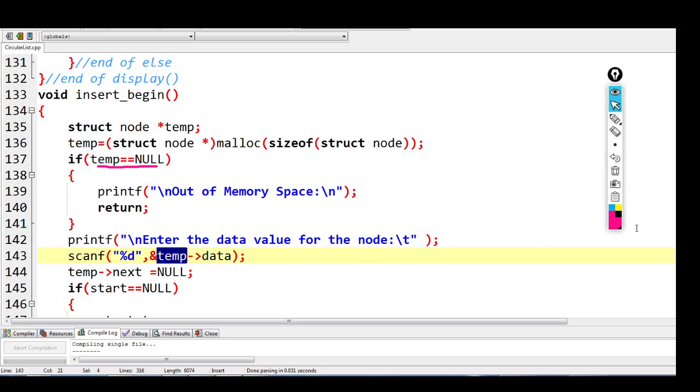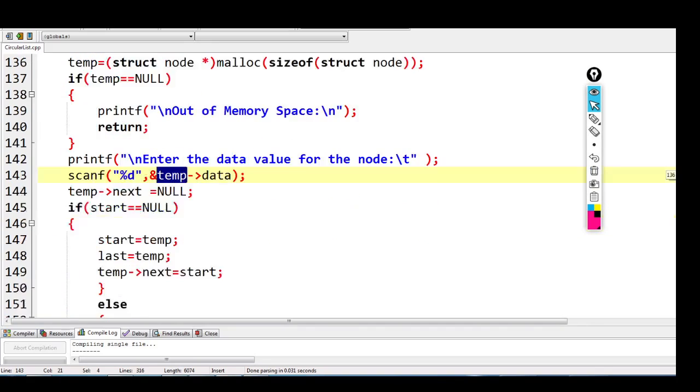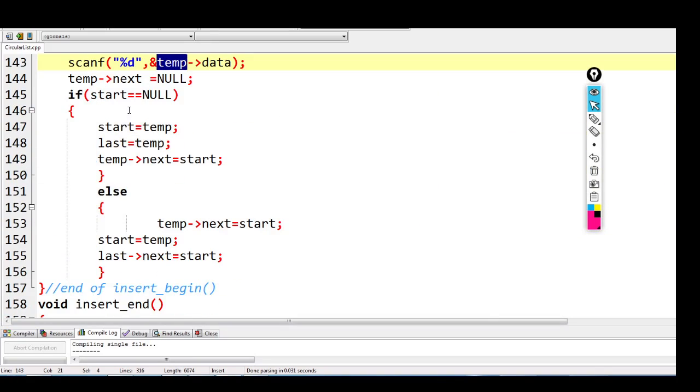Then, to insert in the beginning, you have to check whether your linked list is empty or not by checking the condition if start is equal to null. This means the newly created node is the first node. This we have already discussed. If this is not the case, then what should be happening? Then the else will execute.